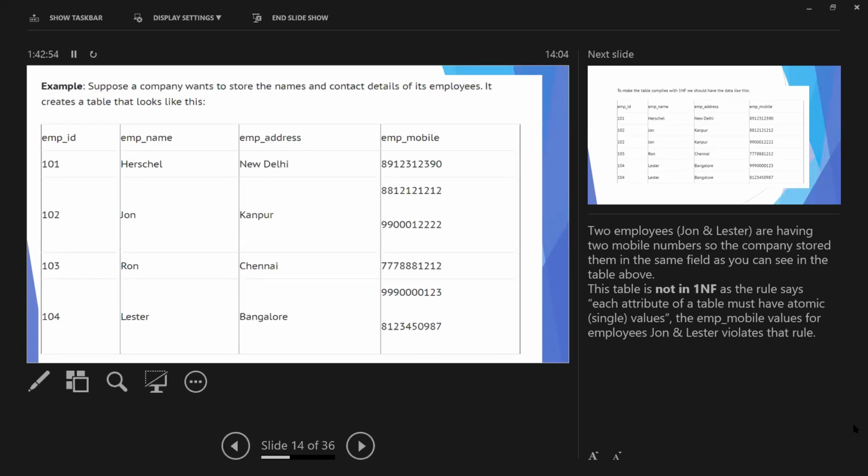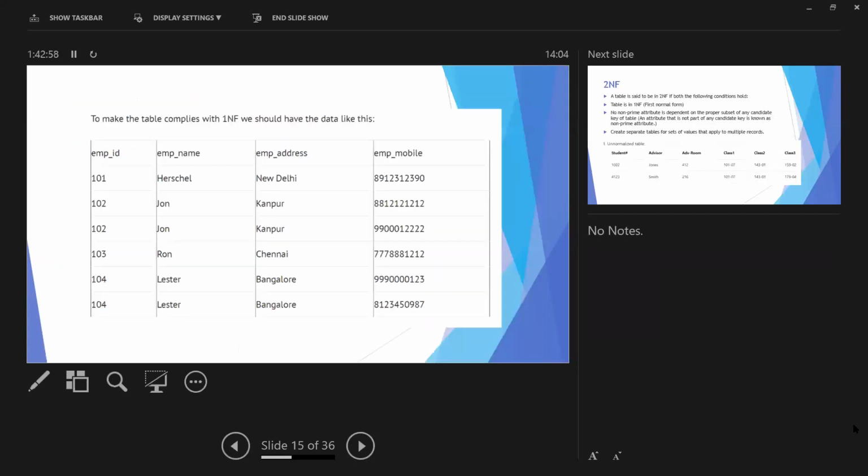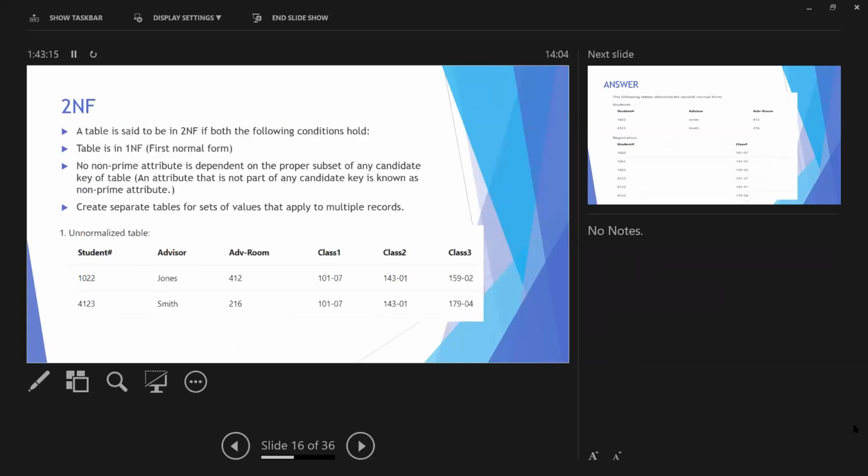I think the table. Go ahead. I'll be listening. So this is the table. Are we all able to come up to this table? Yes, I am. I don't know about others. Right. Okay. So let us move to second normal form.